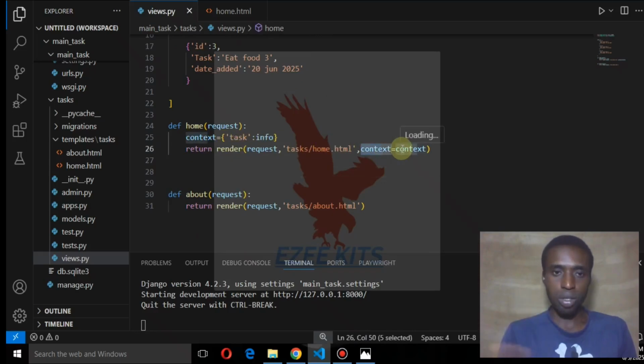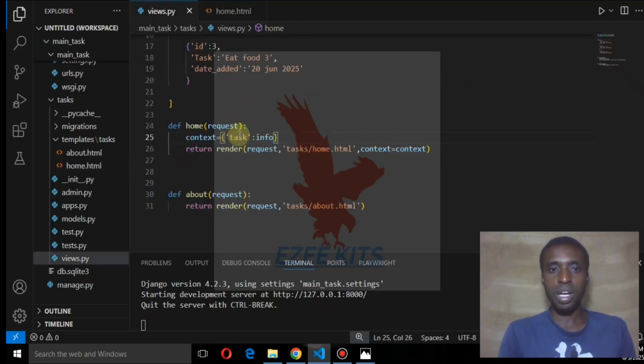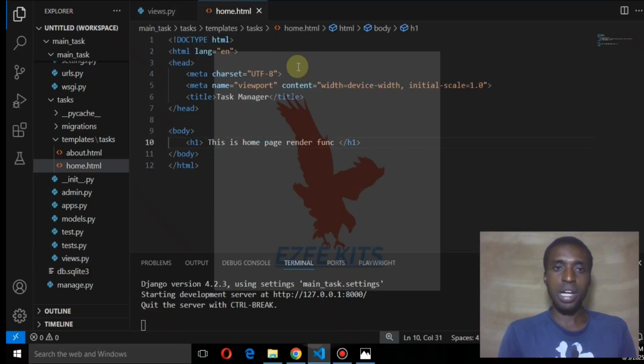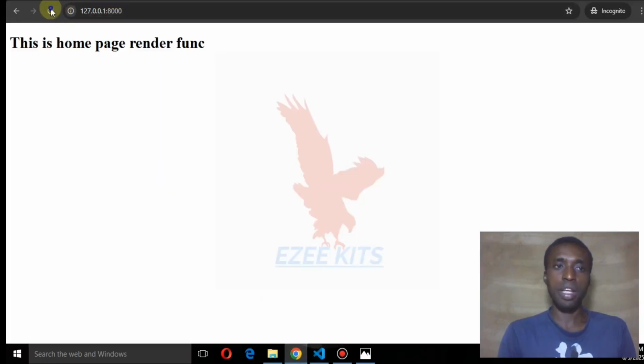We need to specify that data. This is why we gave it a key, and this is the value, because when we start accessing this in the HTML, we are going to make use of this key to do that. Right now what we did was move it to our home.html, but it's not yet available there. You can see it's still not getting it.